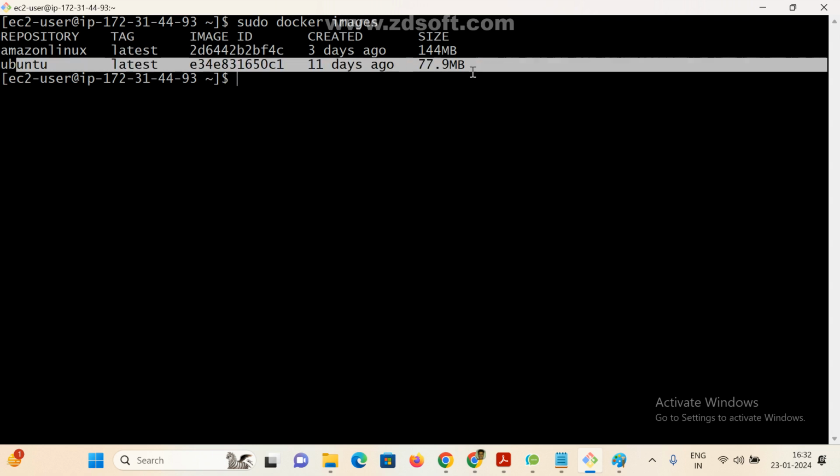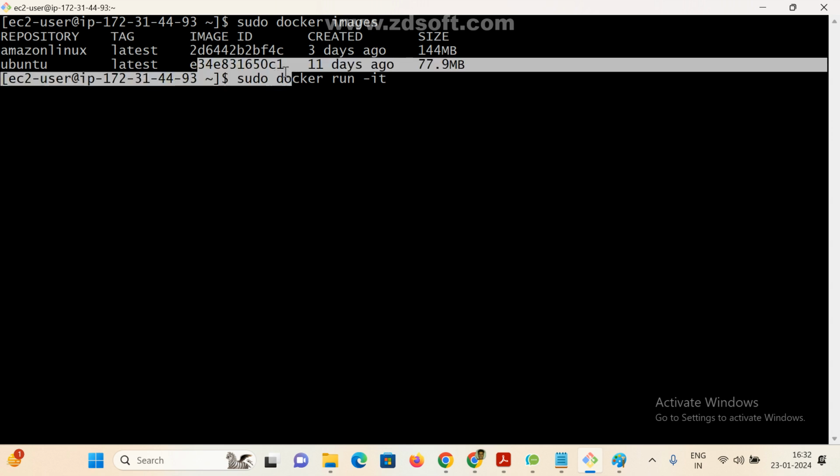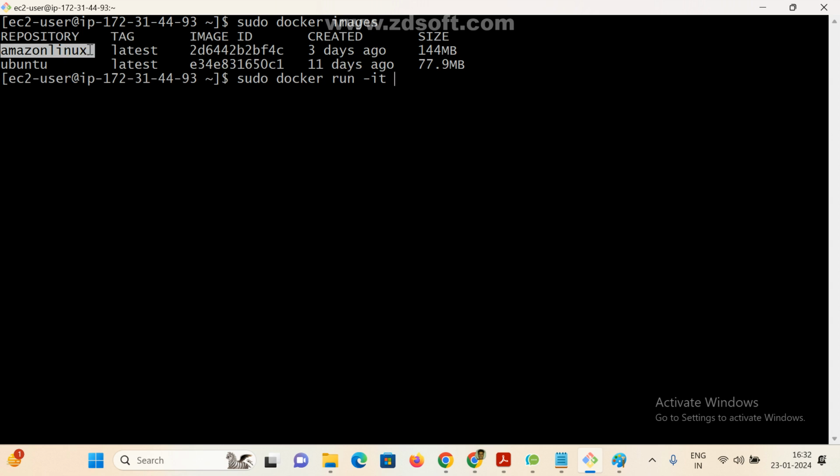From which image do you want to create the container? Tell me, Karthik. docker run -it. What is IT? Interactive terminal. I have two images, a Linux image and an Ubuntu image. From which image do you want to create the container? Tell me. Ubuntu. Give that ID. We can give the image ID or we can give the repository name also. Got it? Now I am using Ubuntu.